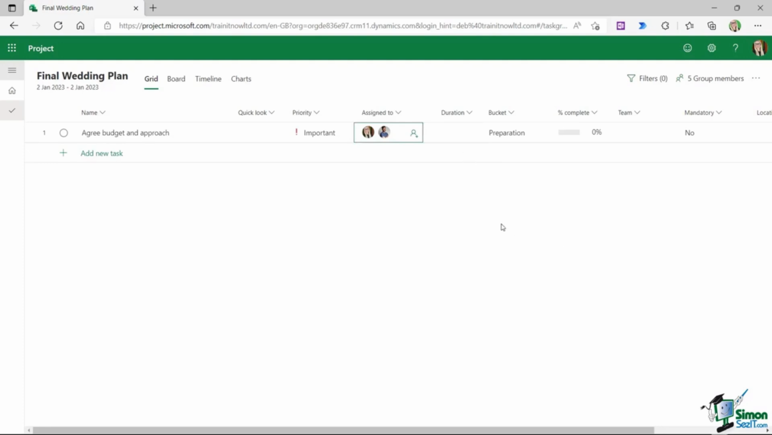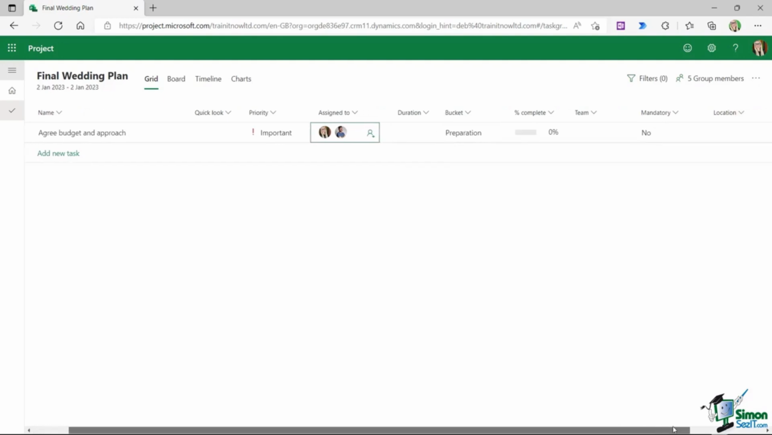Now, the rest of these columns here, things like duration, bucket, percentage complete, team, so on and so forth, I'm not going to worry too much about these at the moment. As I said, I just like to get all of my tasks in my schedule first of all, and then I go into the details. So I'm not going to worry about duration. We're going to take a look at buckets a bit later on.